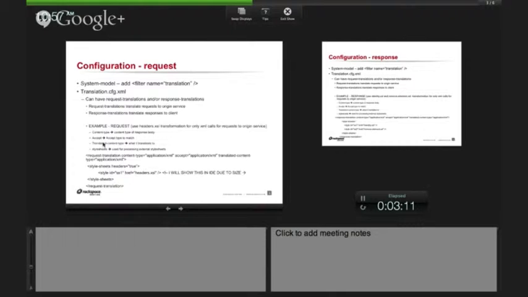And then you can have a content type. That's a content type of the response body. In this case, it really doesn't make any sense. But the accept is what the request will match on. So when you pass a request, these translations will only execute on the XML. So if you pass in JSON, nothing will happen.